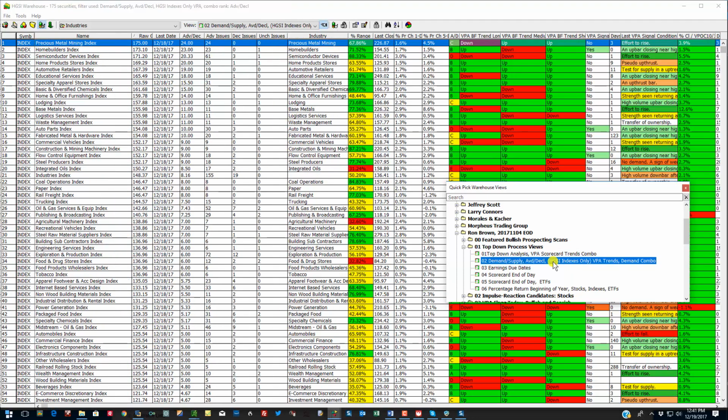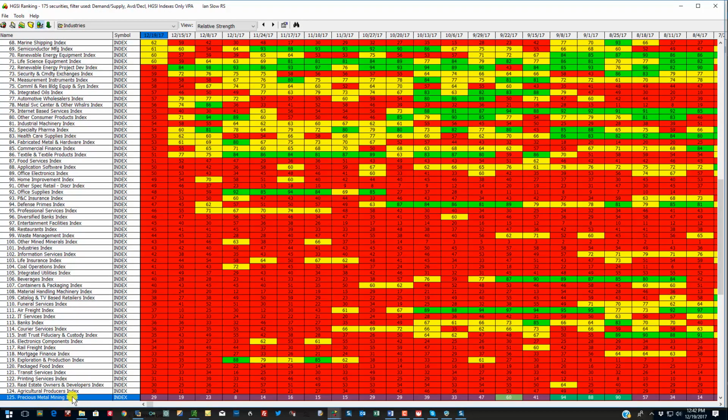Now, if I use the same folder of industries and go down to demand supply, this raw combo is sorted on advancers versus decliners. So yesterday I can see that the precious metal and mining index had 24 advancers and no decliners, and it was up 1.6% or 4.5%. Now looking at this long term, if I click through to the ranking module, you can see that the precious metal and mining index is clear down here at the bottom or near the bottom at 125.